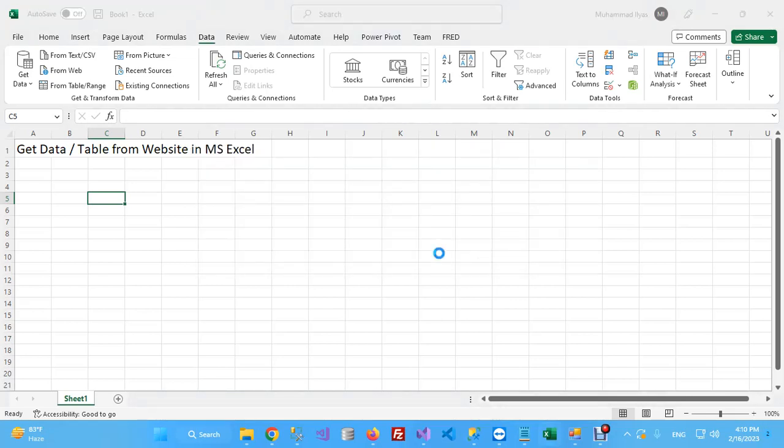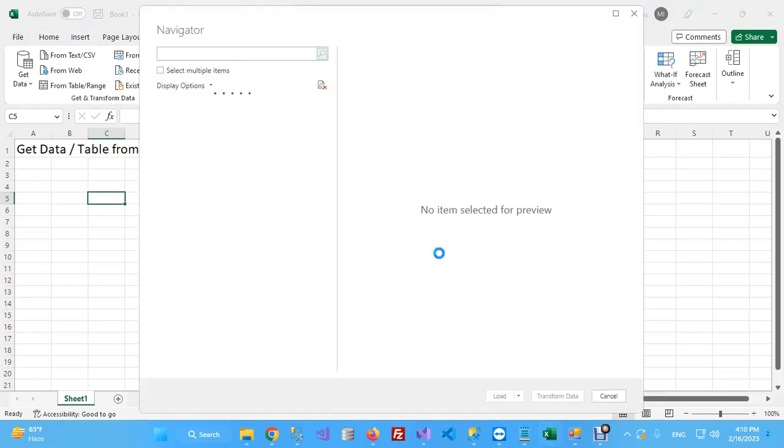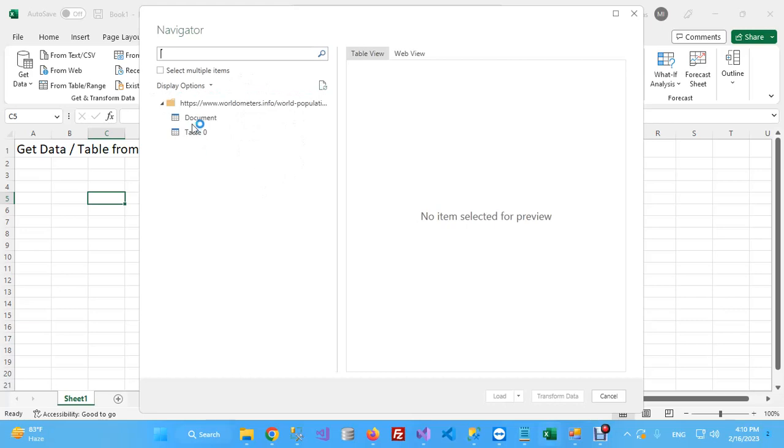Once we click the OK button, it will try to make a connection with the web page. And here it will try to load all the data Excel could find in our web page. So let's see, it is still working. Here you can see there are two types of data Excel has found on this web page. One is the document. Just click on it. You will see this is not something very useful for us. And below this document, there is a table.